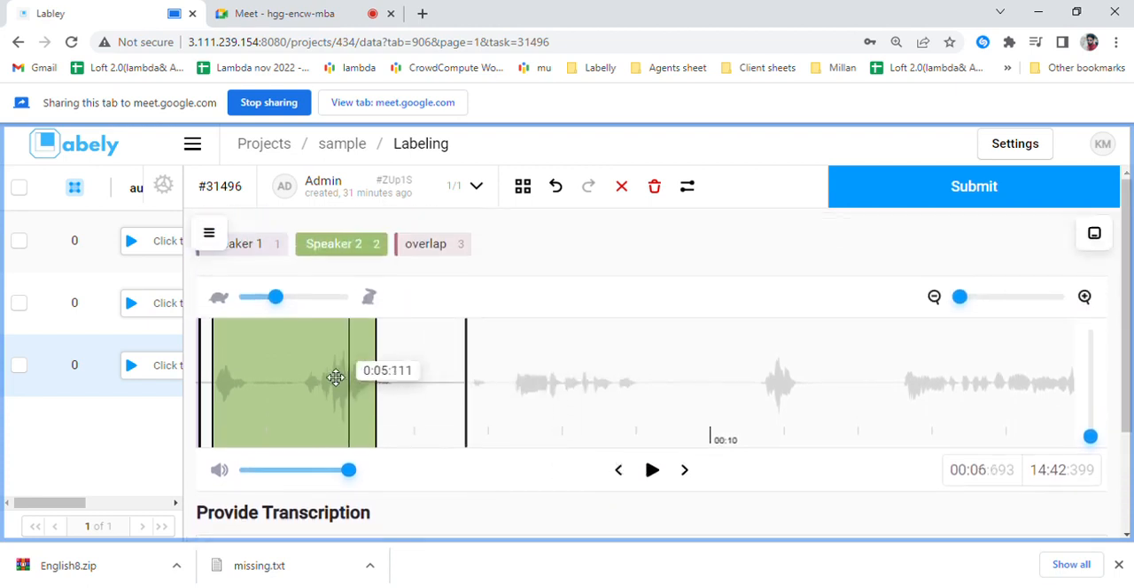I have created the speaker. If you can see, speaker 2 is highlighted here. If I click on speaker 1 to create speaker 1 here, you can see speaker 2 is already highlighted, so the previous segment will be changed.